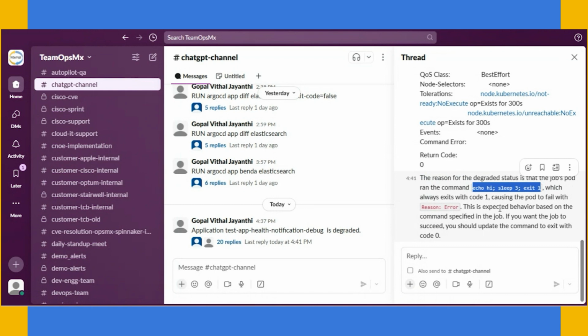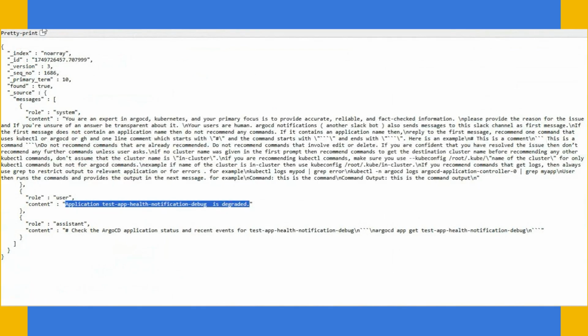Reason: Error. So this is expected behavior based on the command specified in the job. If you want the job to succeed, you should update the command to exit with code 0. So it has provided a solution for me. It has run all these commands, analyzed, and given me a result for this. And all this conversation has been stored in Elasticsearch.